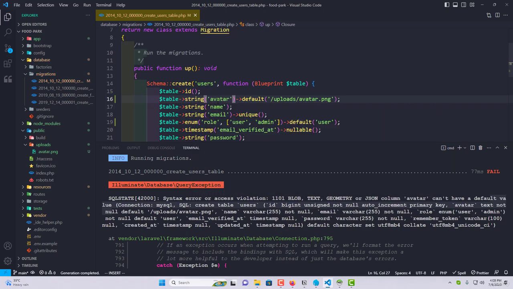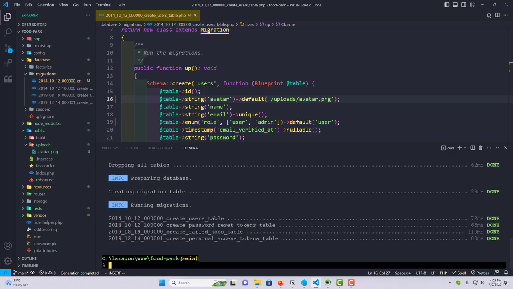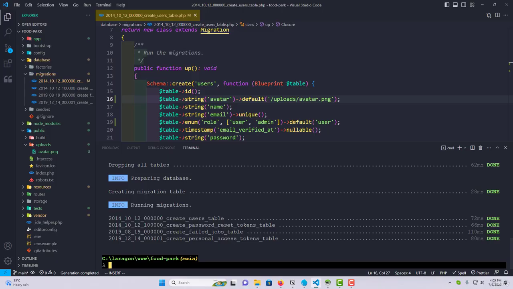So as I said, we'll be trimming our image name when we upload the image, so we don't have to worry about the length of the path. It's okay. The string data type will do the work. Now let's again run the migrate fresh command. This time it will run perfectly. Yeah, so it dropped the tables and it remigrated all of them.